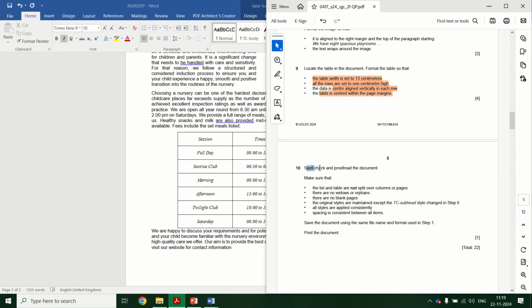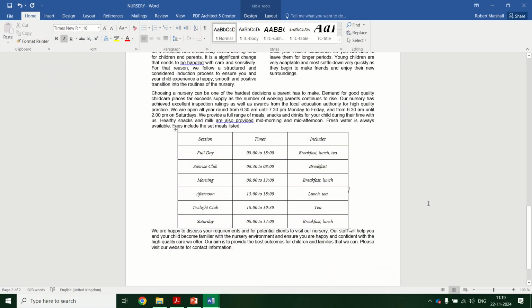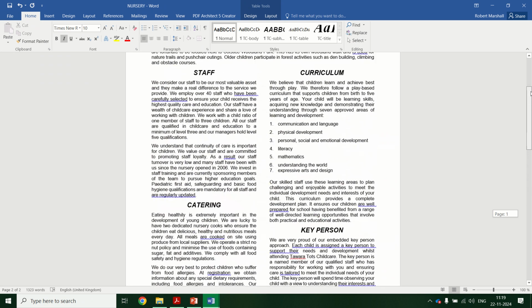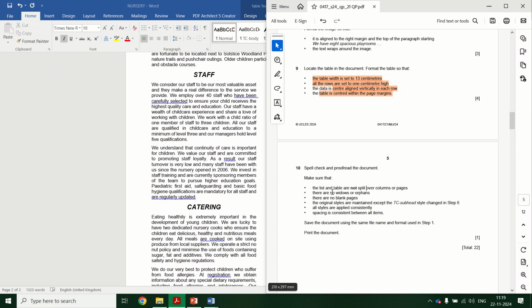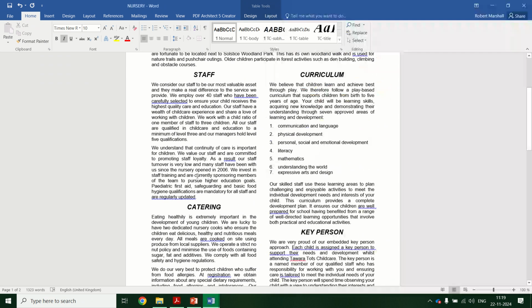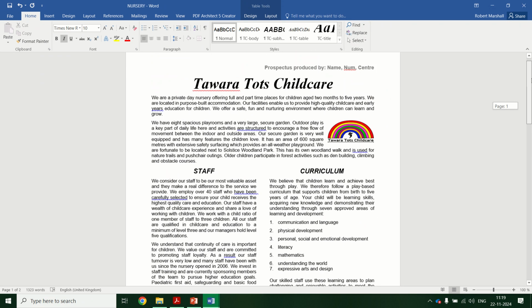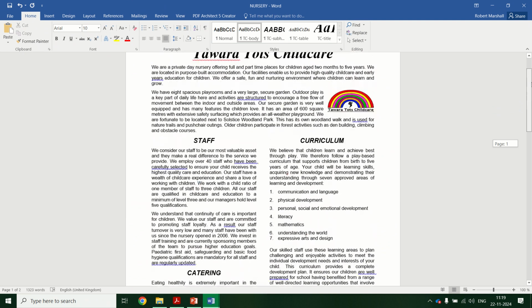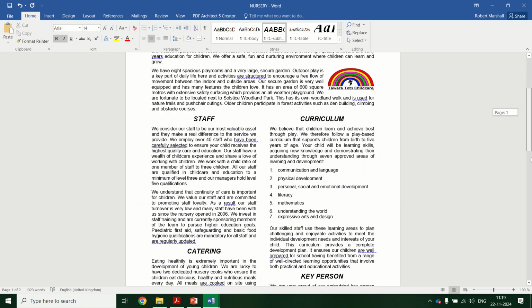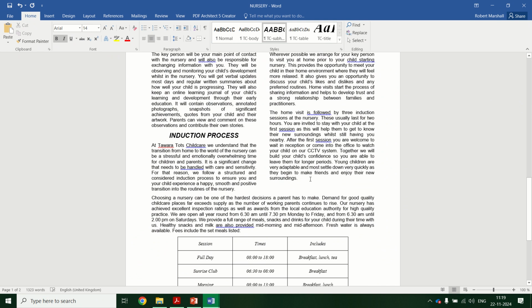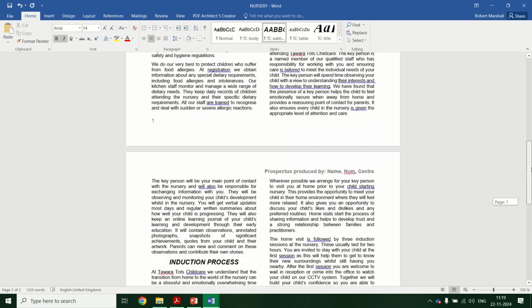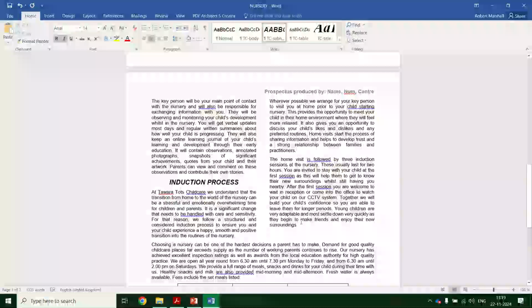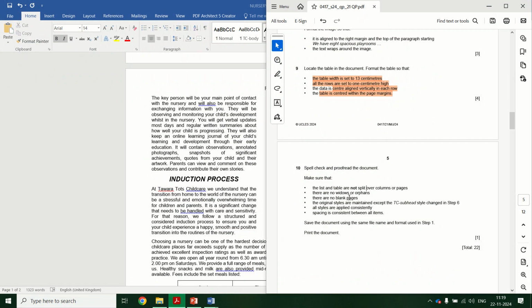Okay, last one. Spell check and proofread the document. Make sure the list and table are not split over columns or pages. So there's the table, and there's the list. No. No widows or orphans. So just check there's no text that's sort of overlapping. This paragraph fits onto there. This column starts a curriculum. Perfect. And then this one moves on to there. Yeah, so there's nothing really that's half on, half off one of the columns or pages. There's no blank pages. No.